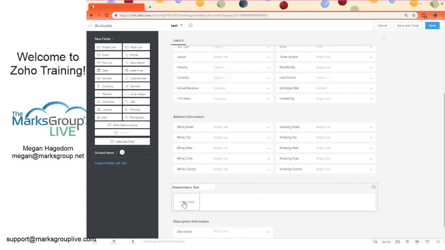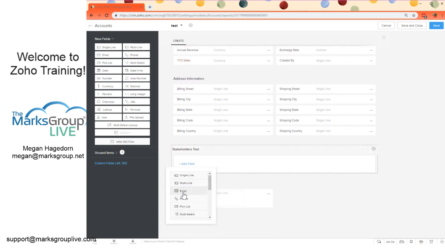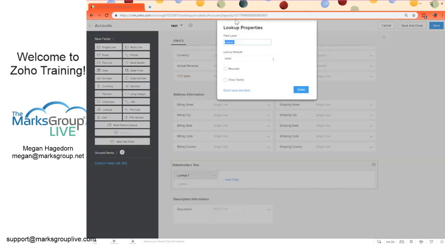I'm going to call this stakeholders test. And then from here, we're actually going to add some fields. So first, we're going to add a lookup field called stakeholder name. And then we get to select the module that the lookup field is accessing. So we're going to click contacts.